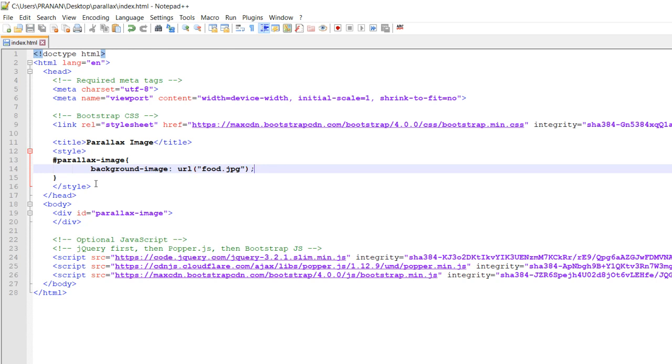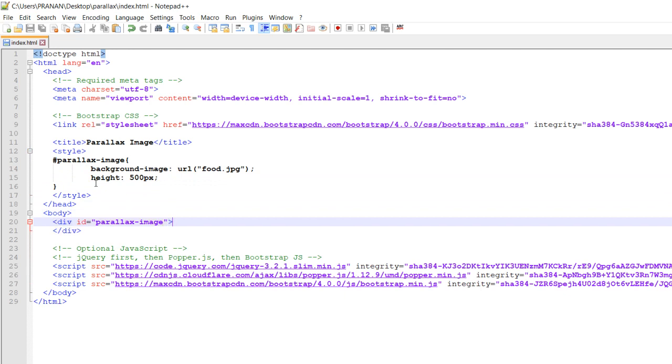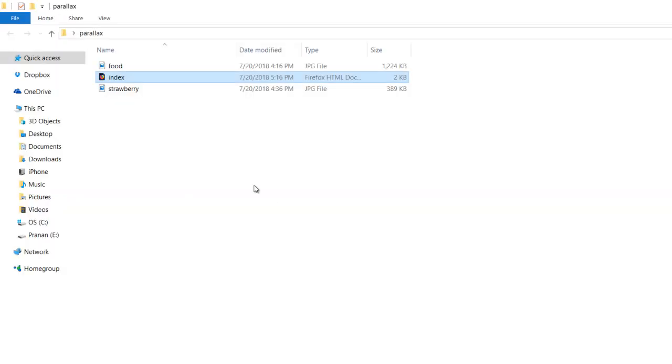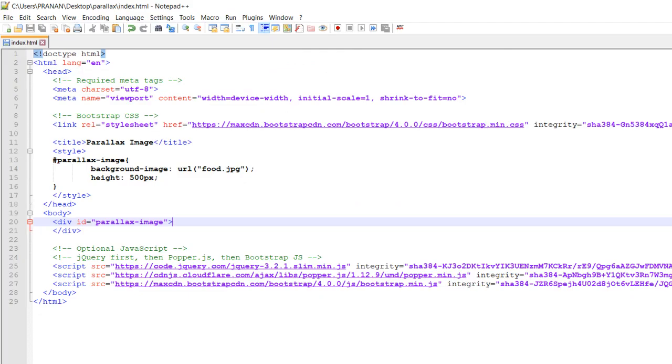It's in the JPEG format, and give a height of 500 pixels. I think 500 pixels is enough. So guys, now we have successfully created the image as background in this division. So let's test this index file. Yeah, so this is our image. Let's put some random text like welcome to our restaurant and so on, so that it is horizontally and vertically aligned at the center of this image.